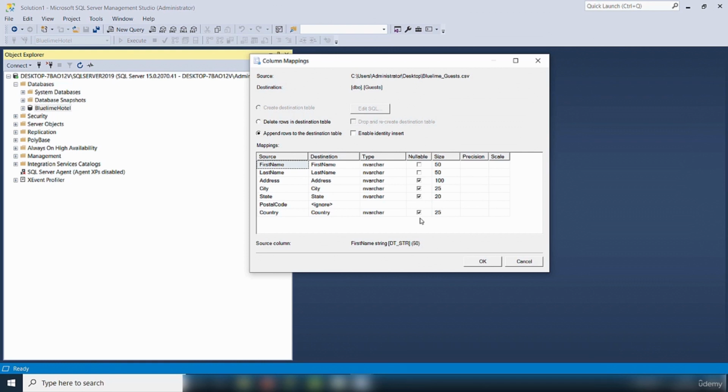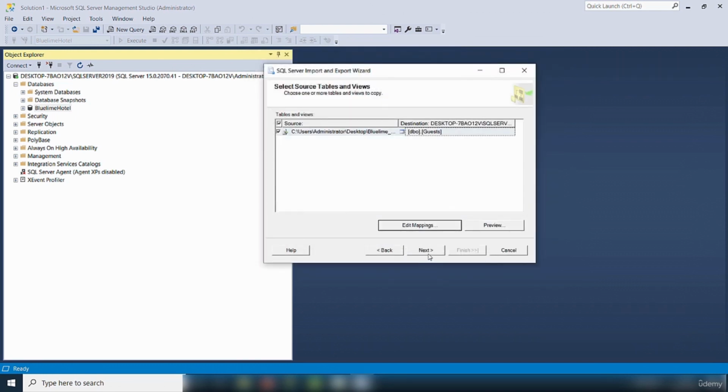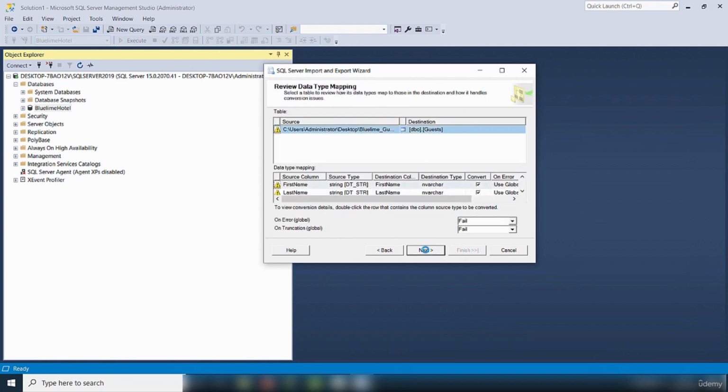It's a good idea to always verify the information you have displayed here inside the column mappings before you accidentally import all of the details into the columns. So I'm happy with that. I'll press the next button to move to the next stage.